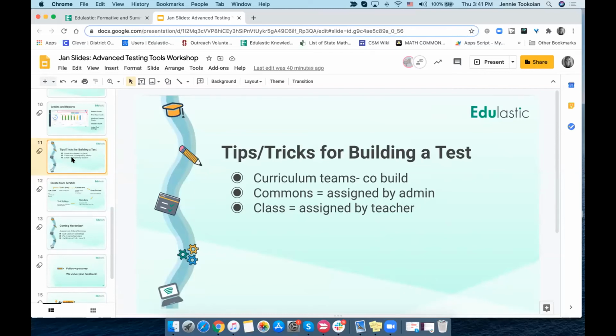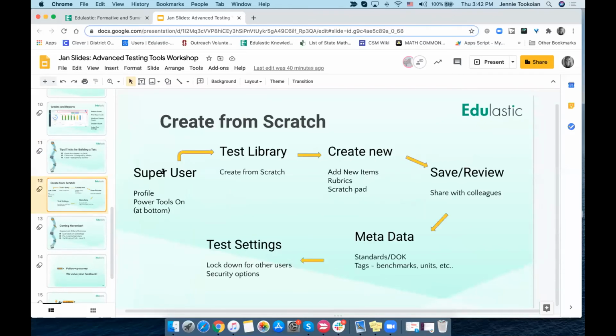for the district or for the school or just for their department. These tips and tricks will work for any admins who are working on assigning common assessments or building common assessments, and then any class assignments that a teacher has assigned. And so when you create from scratch, the first thing I think everybody needs to know about is we've got these new super user power tools. So I need to show you where to toggle those on if you haven't already.